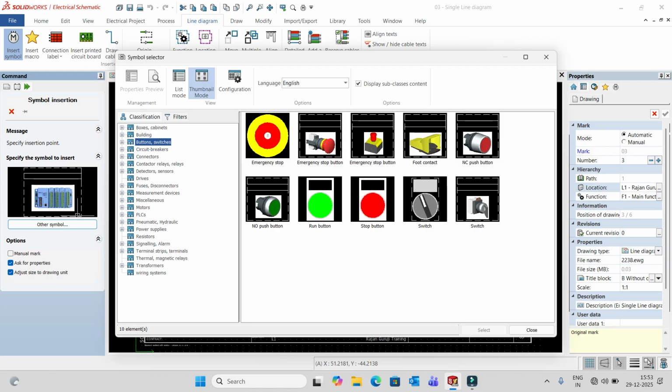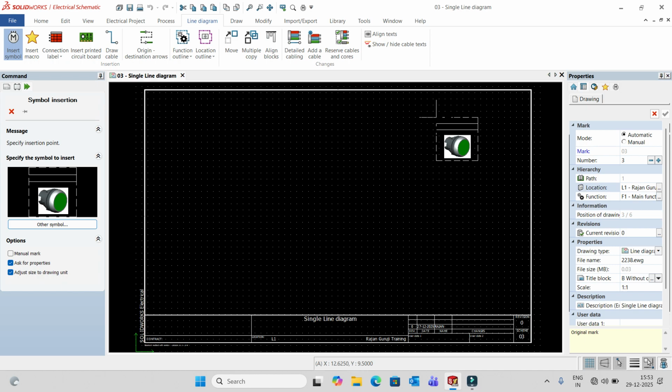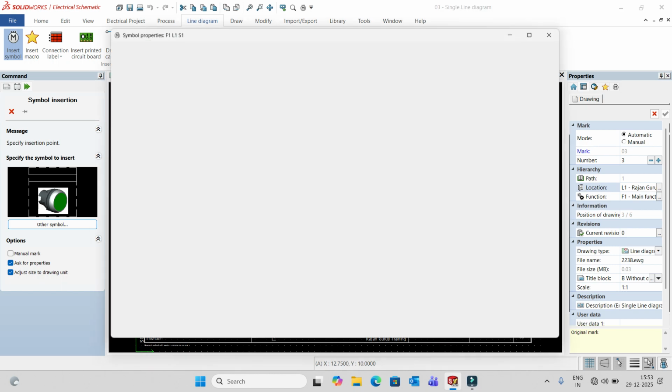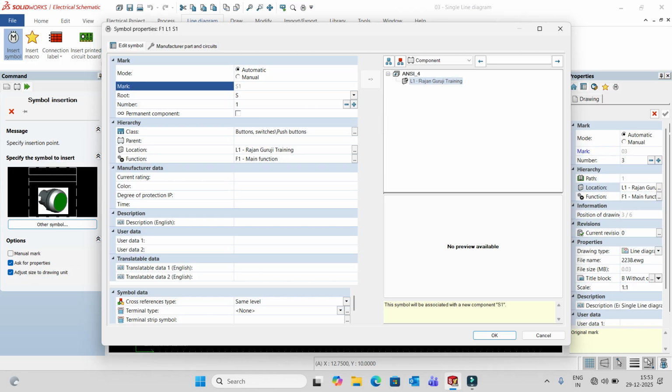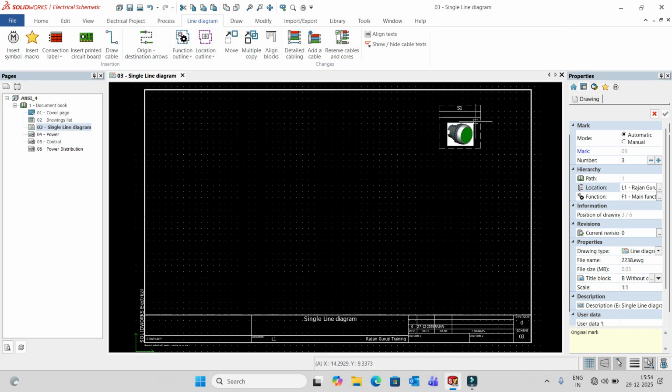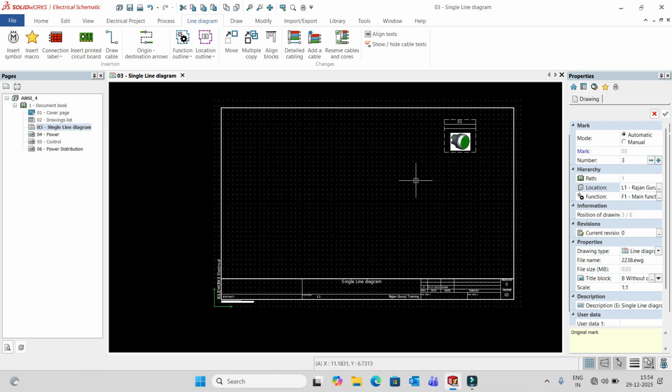So now suppose we need a NO push button. Select it here, and just settle it down on your grid point like that. Here is S root, also S here. This is the push button, in green color. If you need to write any particular description, you just write it here: push button. Okay, and I place it just here.